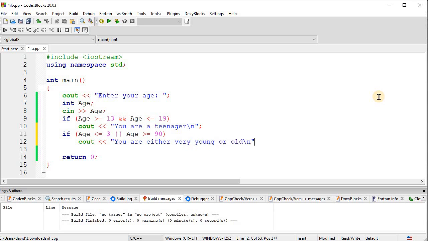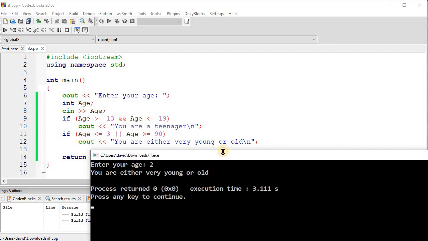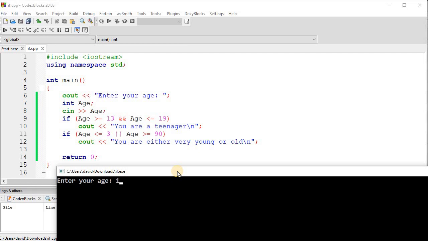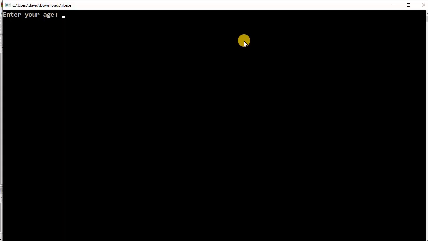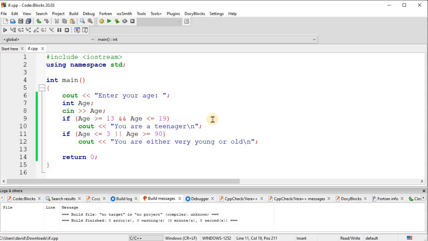So in this case, this is an or. And with an or, if either one of these is true, then the entire condition will be true. If this one's true or that one is true, then it will be true. So let's watch it run. Enter your age. If I enter 2, then you're either very young or very old. If I enter 100, then you are either very young or very old. But if I enter anything in between, then no output. Okay, so that's the or.